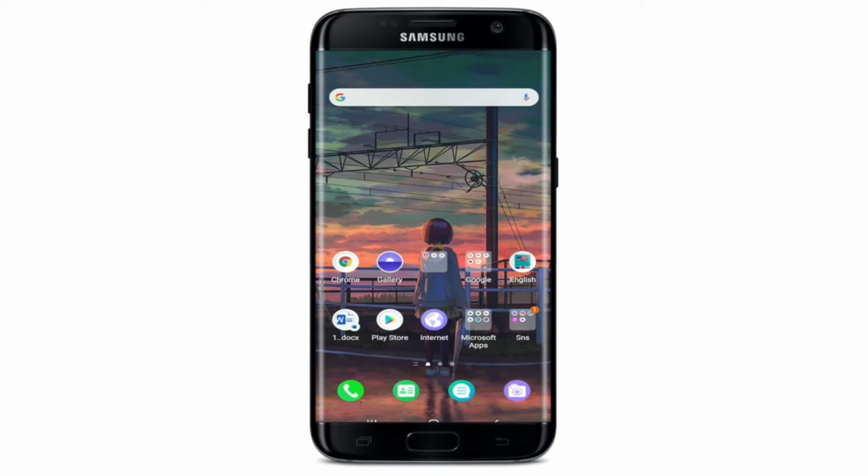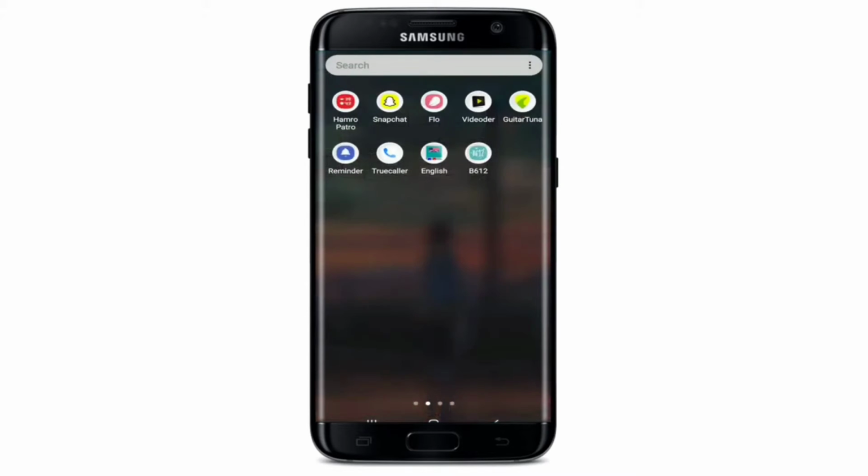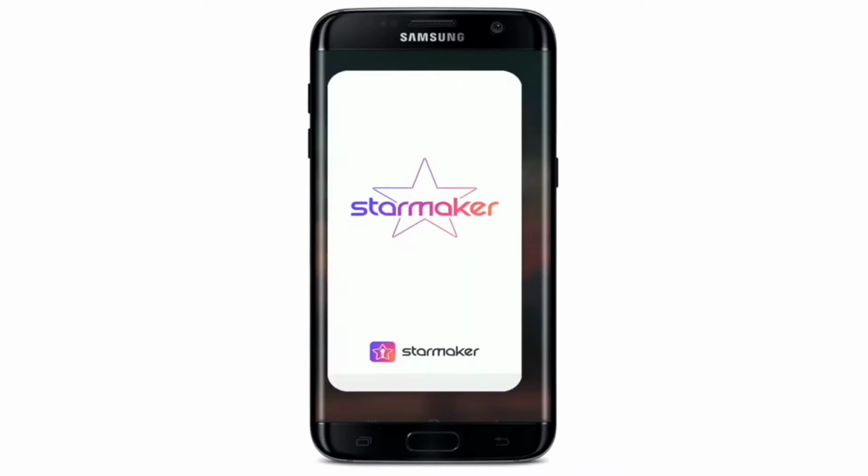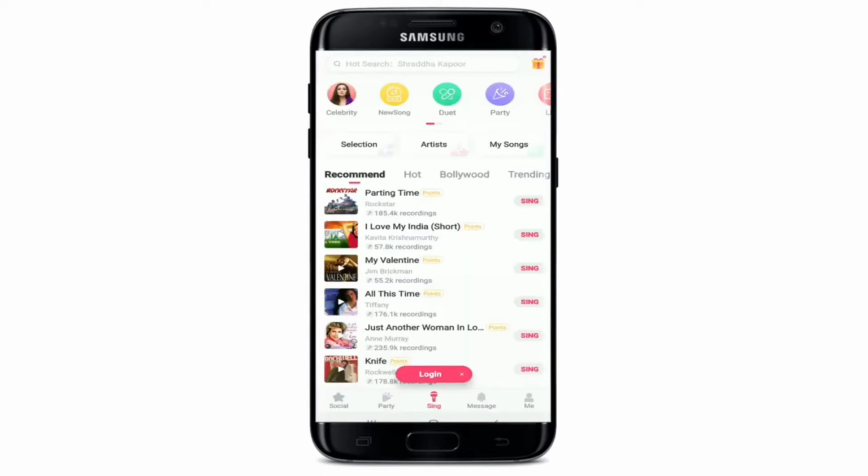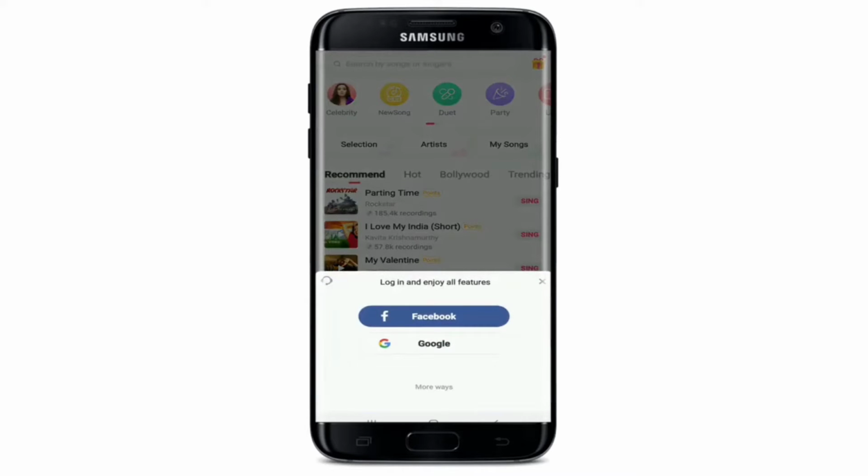How to sign up for StarMaker application. To log into StarMaker, first of all, make sure you've downloaded the application on your device. After you are done, tap open the app and from the home screen, you'll see a login button. Simply tap on the login button. Now, to log into StarMaker, you can either log in using your Facebook account, your Google account, or tap on More Ways at the bottom of the screen.